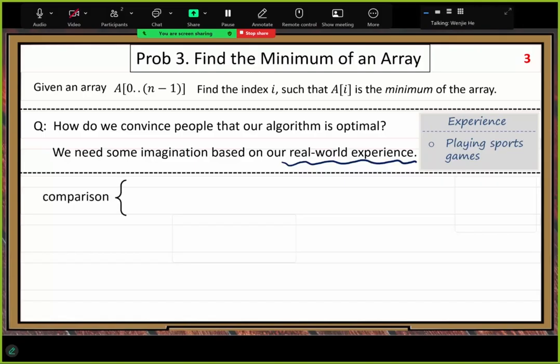So when we say comparison, here we can use a match in sports games between two players, a winner and a loser. But when we do this kind of analogy, there is actually some difference. It's not completely the same. In sports games, a lot of things are uncertain. So for the results, think about it.